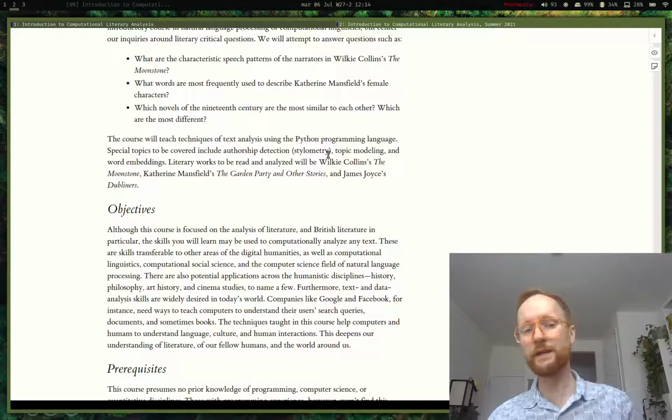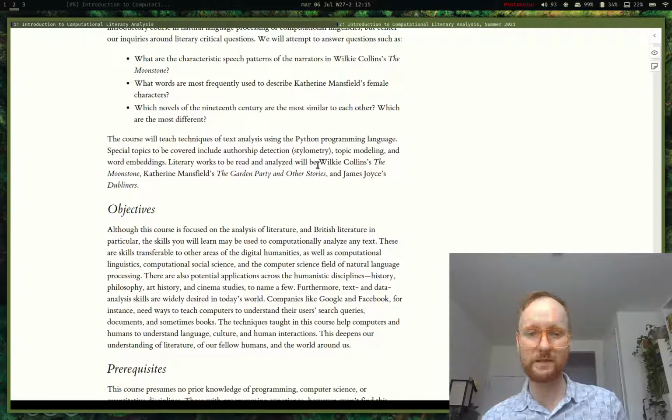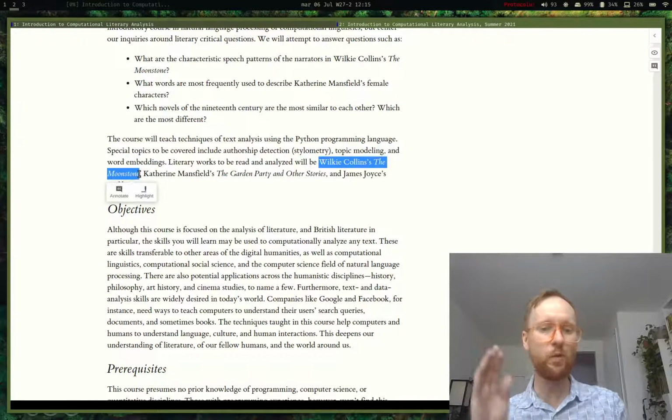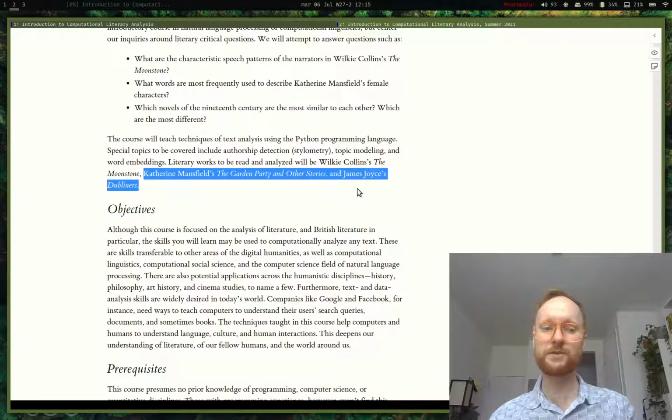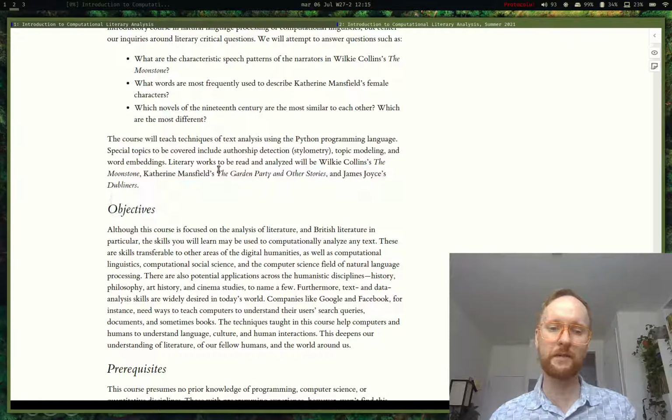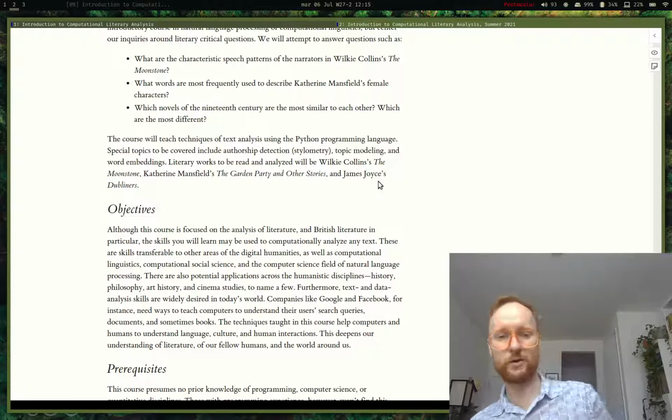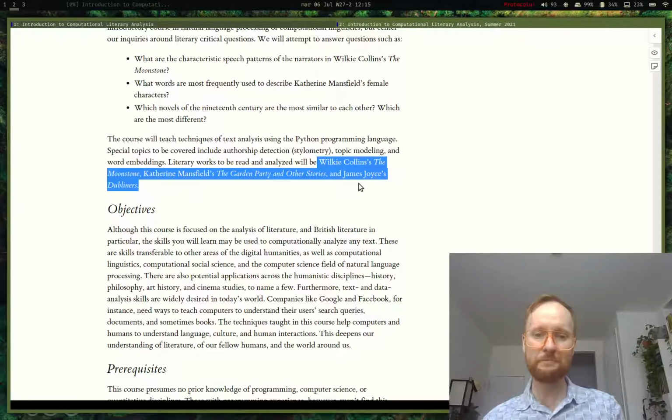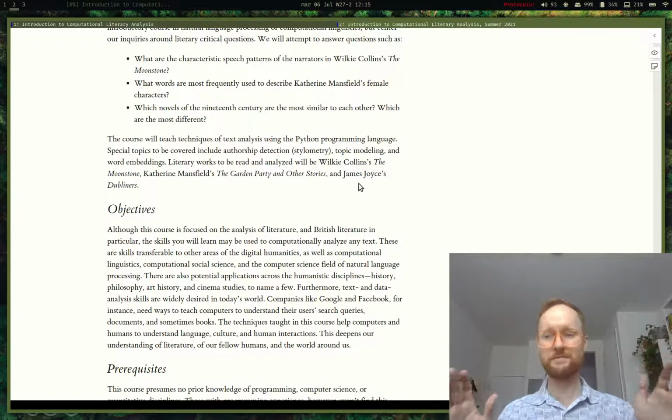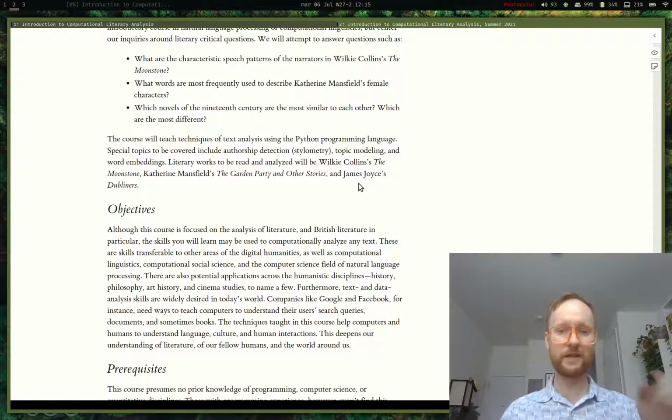And we're going to be reading 3 works, Wilkie Collins' novel, The Moonstone. So one full novel and a number of short stories from The Garden Party and Other Stories by Catherine Mansfield, and Dubliners by James Joyce. And so these are all really fun texts, I think. And I think you're going to love them as well.